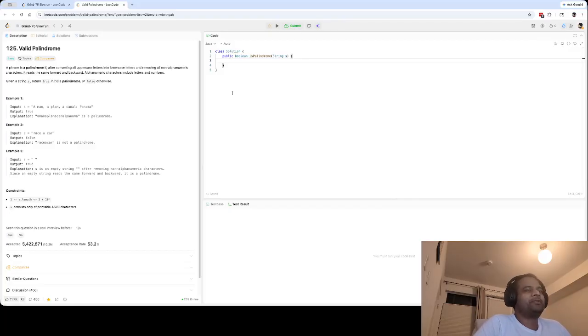For the purpose of this exercise, we have to ignore any non-alphanumeric character, and the comparison also needs to be done in a case insensitive fashion.